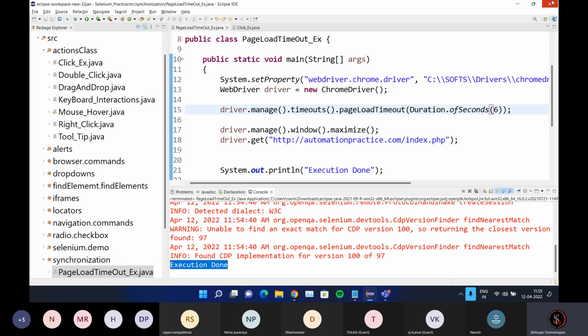If it is loading within the time, the remaining time we'll skip. If it is not loading, we have to wait for the maximum time, whatever you provided. And if it is not loading within the maximum time also, then we get a timeout exception. Then that is a performance issue of the application. Clear? Any questions? No, sir. Clear, sir.